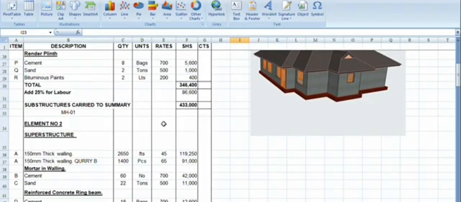The superstructure now is the walling. Under walling you need a 150 millimeter thick wall. That's a standard 150. So we'll need 2650 feet of blocks, 1400 pieces for 150 millimeter thick walling, quarry blocks, totaling to 119,250 and 91,000 respectively.